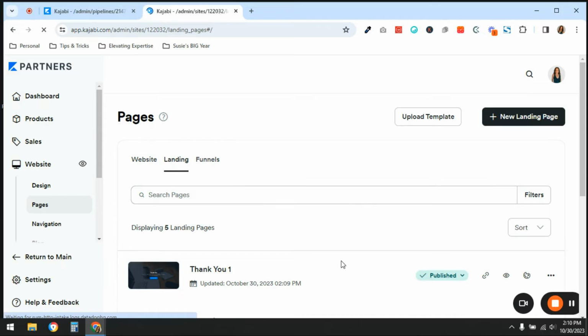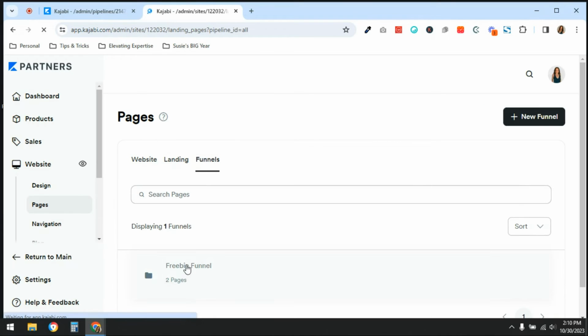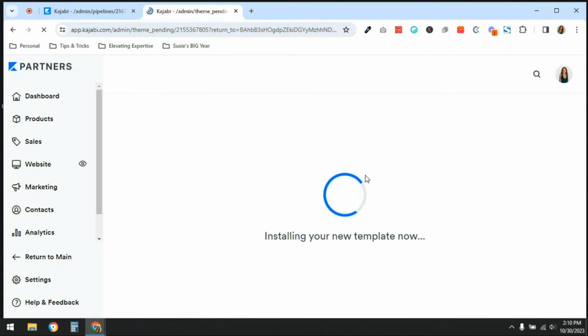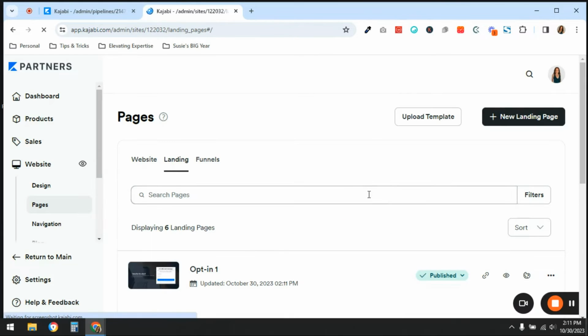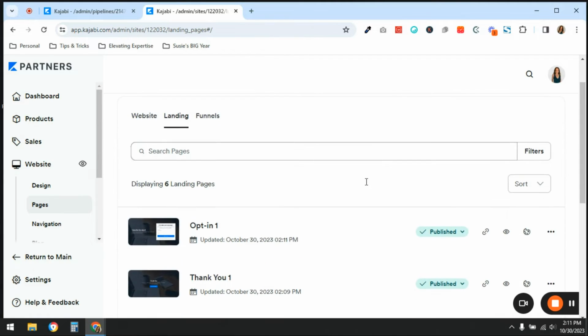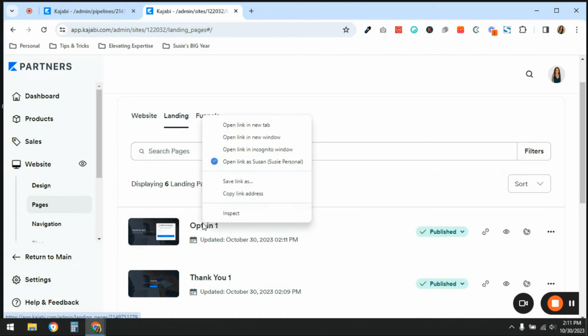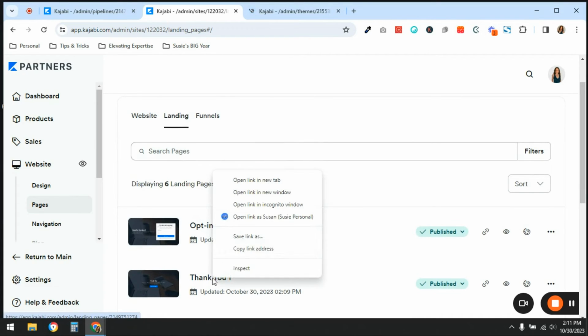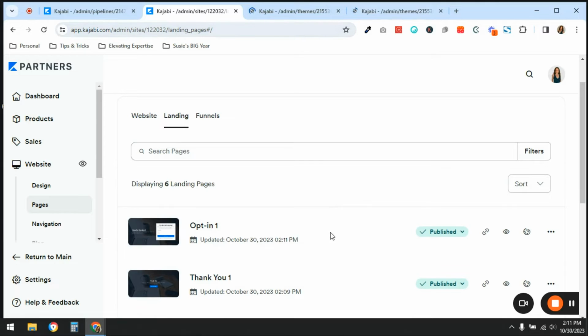And when we duplicated that funnel page, it popped it under landing pages. It called it thank you 1. They just add a 1 at the end if it's a duplicated page. So we're going to go back to that funnel. We just have to clone the opt-in page as well. So now we've duplicated those 2 pages. I'm just going to open them in new tabs so that we have a different tab for each of these elements of the funnel.